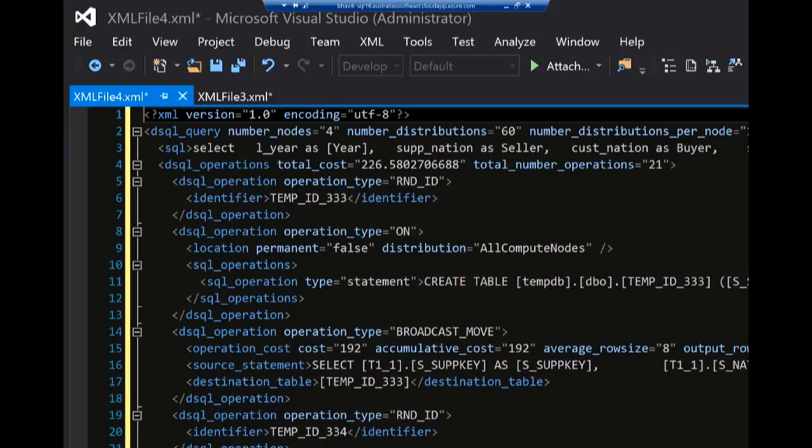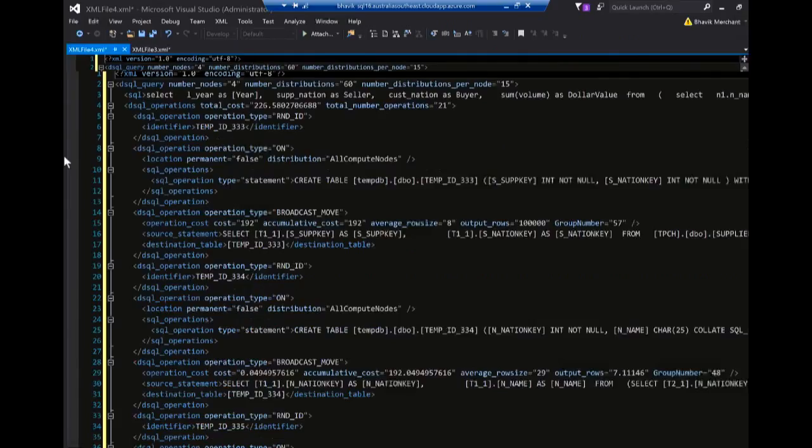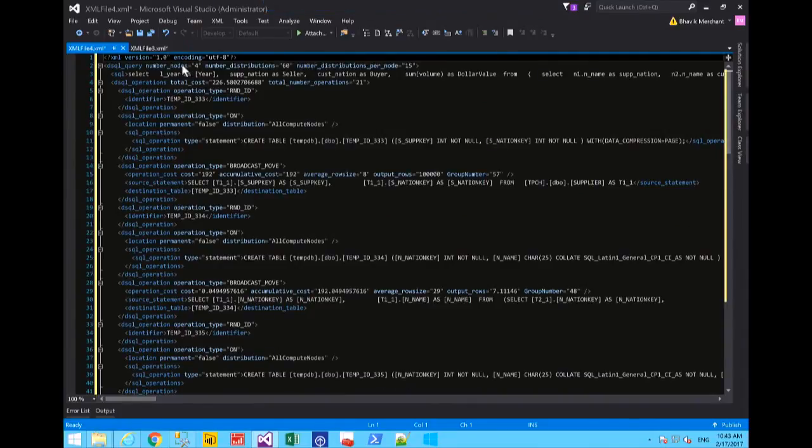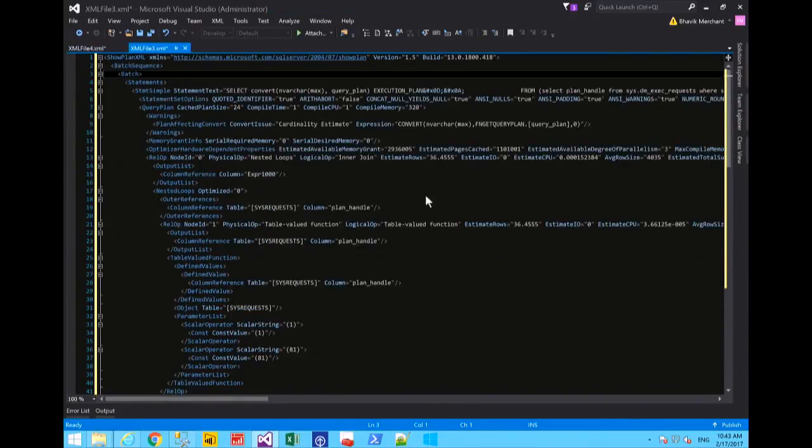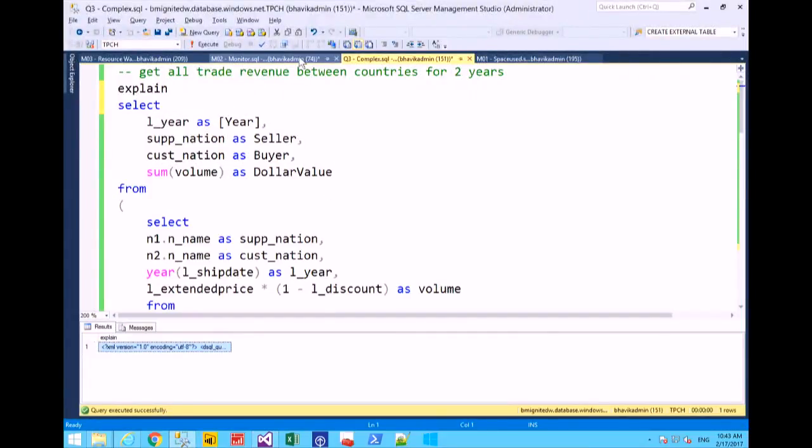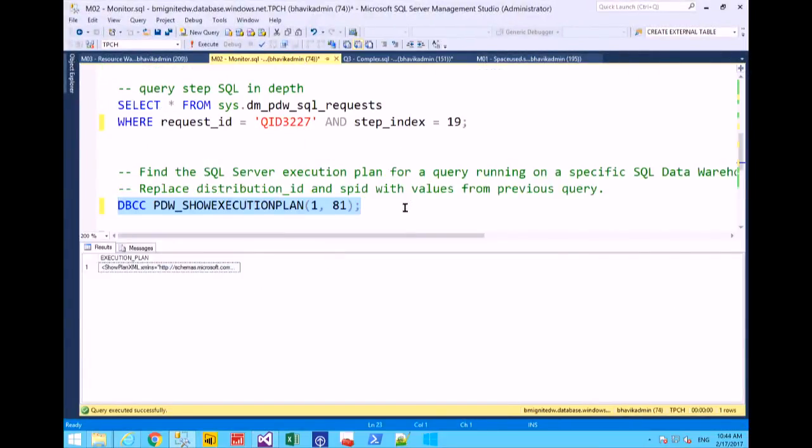Okay, so that can't be opened in Management Studio, but if I take the other one, I'll just remind you how I got the other plan. Down here into monitoring, I used DBCC PDW show execution plan. So that 81 is a process ID. It ran on a particular node, and that is a normal SQL plan. And there's a fantastic page over at MSDN to guide you through all this, for being able to get the individual plans.